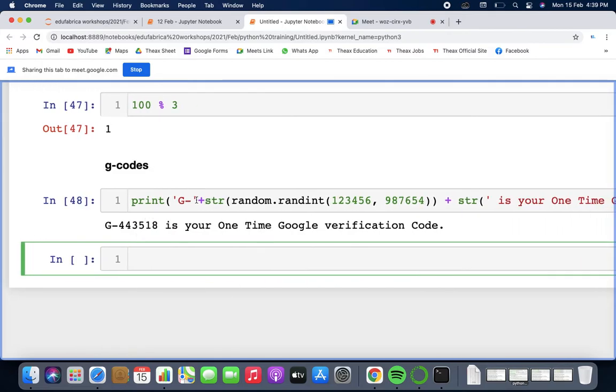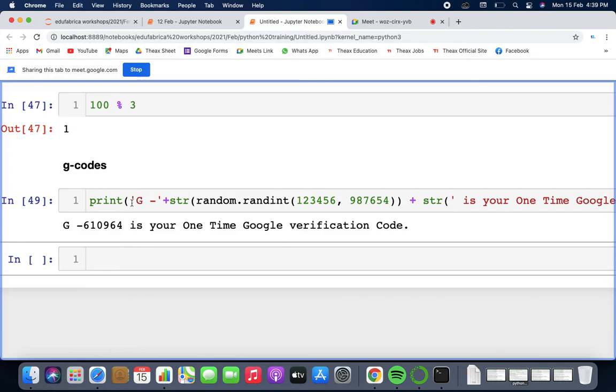Is this something like what you receive in your applications, in your device? This is your one-time Google verification code. Very simple. What you did? You added three strings.